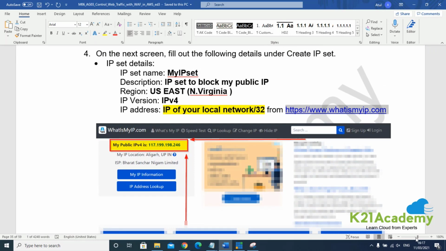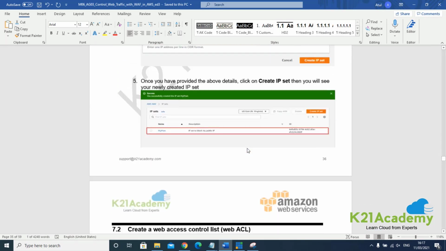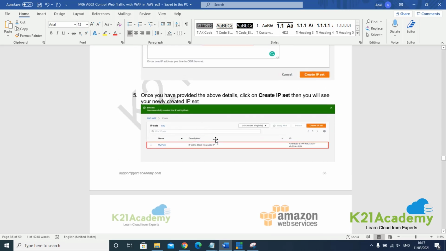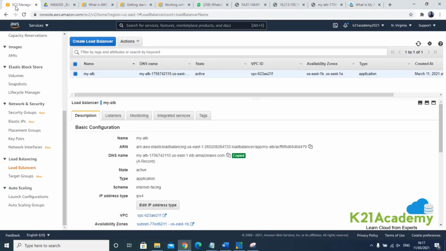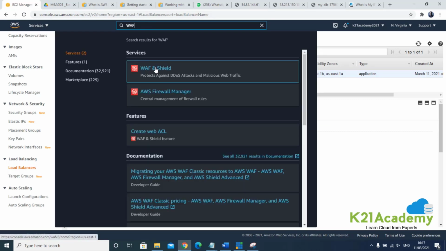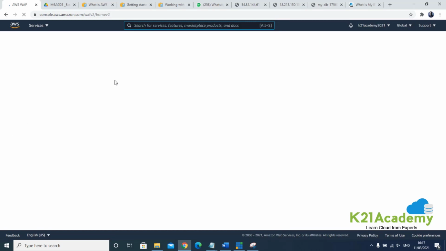I'll be defining this IP set, and then later I'm going to use it in my access control list. So let's go to the AWS console and create an IP set. This is my load balancer, and I'll search for WAF. This is WAF and Shield. Shield is nothing but protection against DDoS, distributed denial of service attacks. So we'll click on WAF first to see.